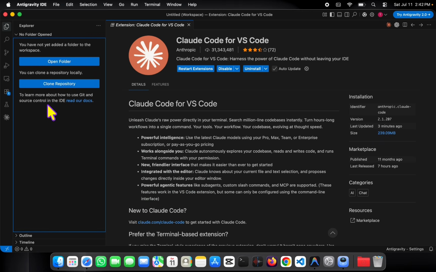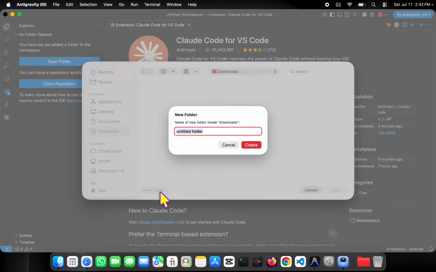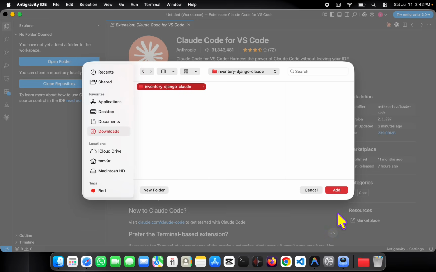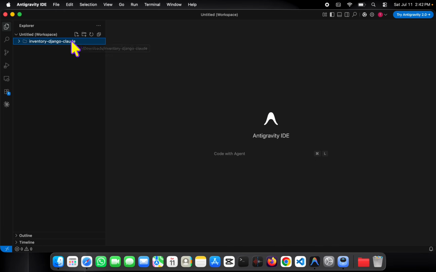So we have installed Python, we have installed the AI. Now we are going to add a folder here. So open folder. Let's say I want to create a folder in the downloads, and I want to create a new folder here. Let's say the folder name will be inventory-Claude, okay? Then create and add it here. Now here you can see we are in a specific folder.